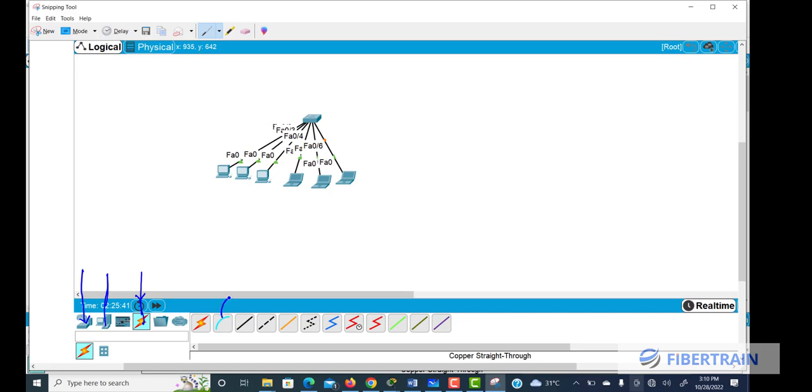This one is console cable. This one is copper straight through cable. So when you click on this guy, you are going to see the name of the cable you clicked on down here. So you could see copper straight through cable, and that is the cable we need when we want to connect PCs to a switch. This one here is a crossover cable. That's what we use when we want to connect a switch to another switch, right? So if you have another switch here, we could use this one, crossover cable, to connect it.